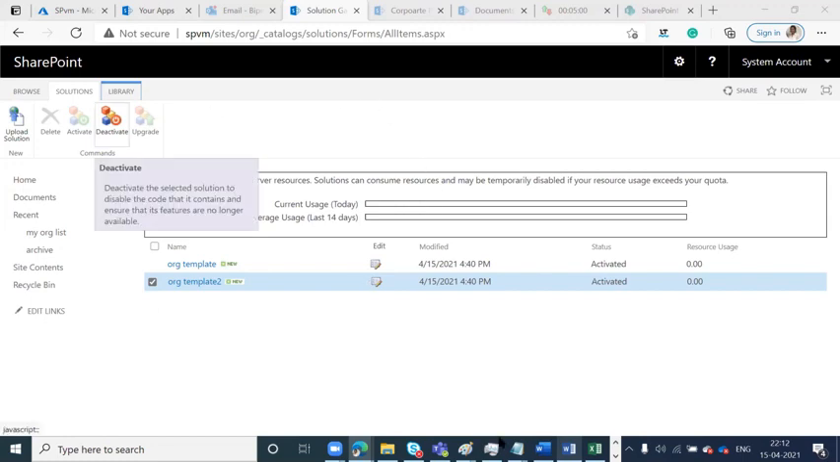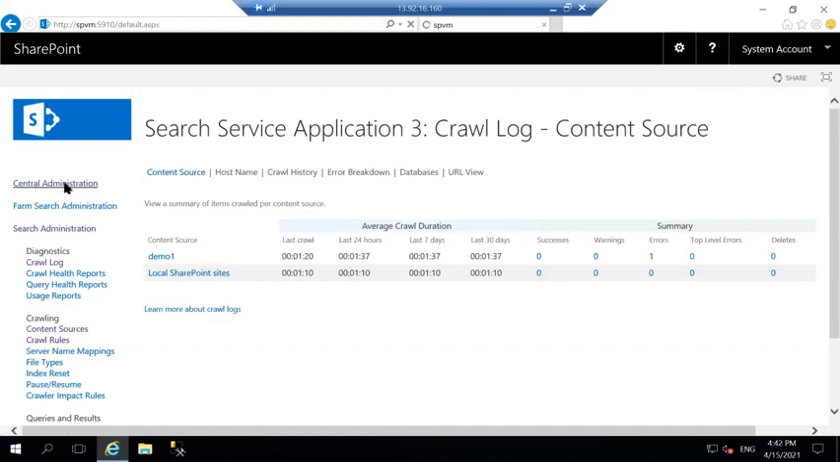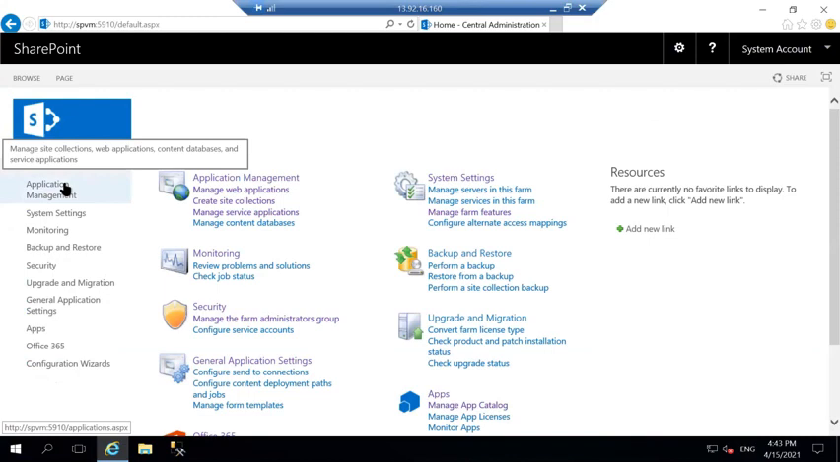Let me log into my server. All right, go back to the central admin. Perfect, now everything looks good. Go to create a site collection. This time we are not going to pick anything else, we are going to pick mine. Create a site collection.